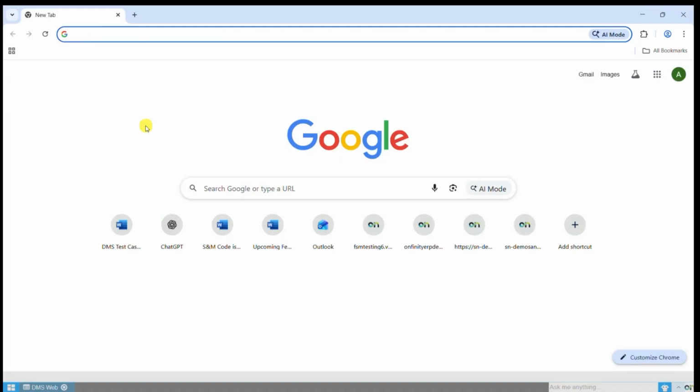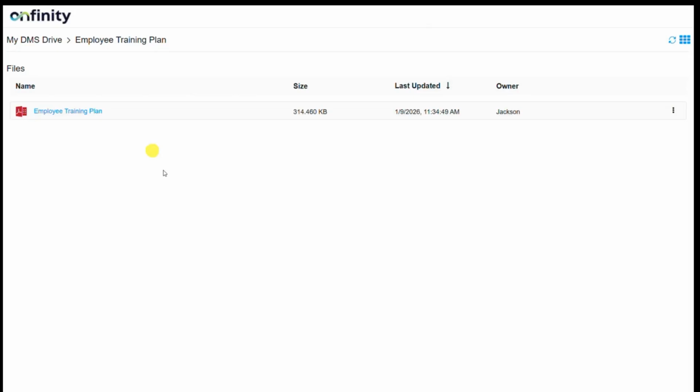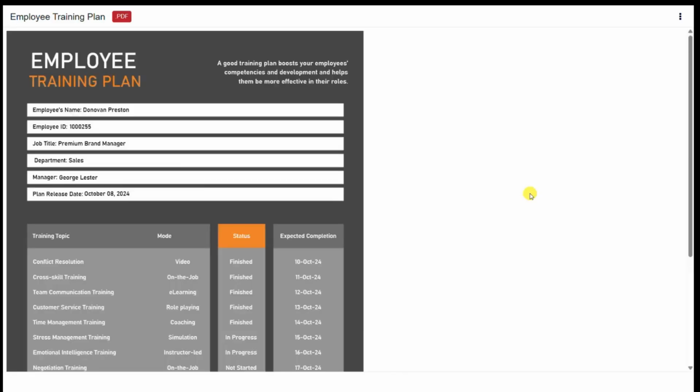To verify, the user opens a new browser tab, pastes the copied link, and is able to successfully access the document via the generated external link. The user can open the document either by double-clicking on the document name or by clicking the three ellipses and selecting the Preview option. The document will then open in a new tab. After reviewing the document, return to the DMS web.